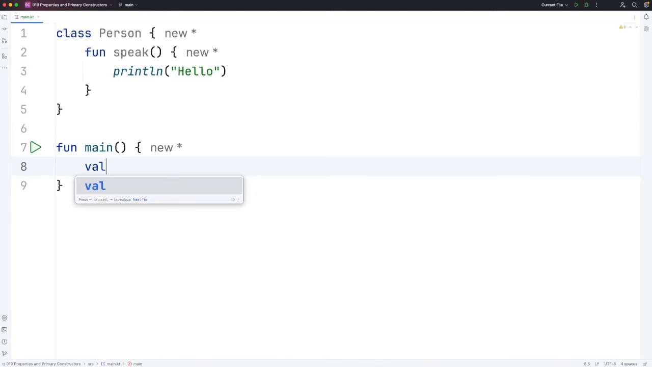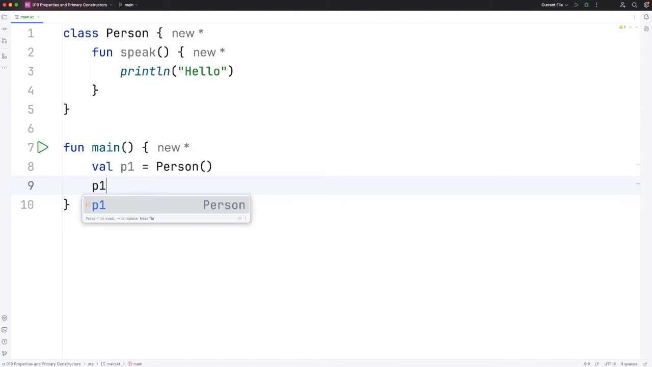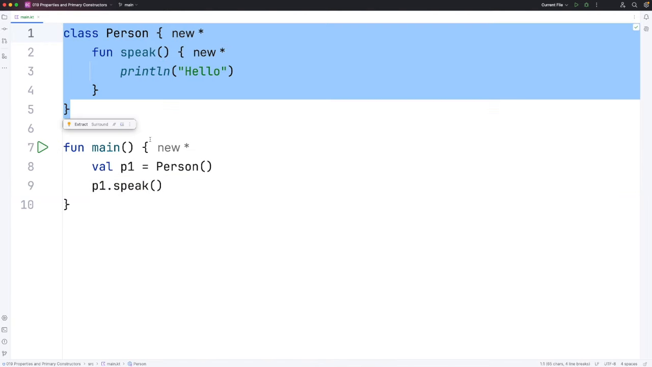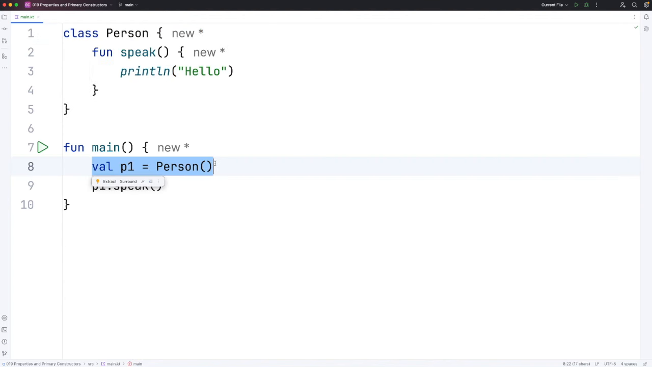Let's say val p1 equals Person with round brackets. And then we can call the methods of this object. So this is like a blueprint for creating persons. And this is creating an actual individual person. Now we can associate data with objects using something called properties. So normally in the real world, every person has a name. So how about if we say that every person here should be able to have a name?